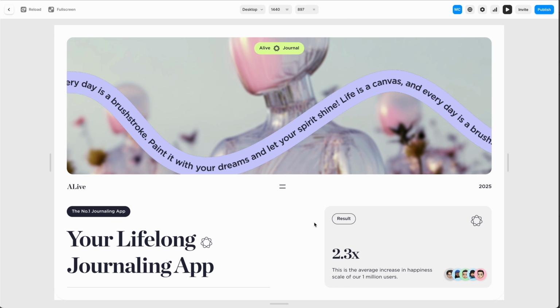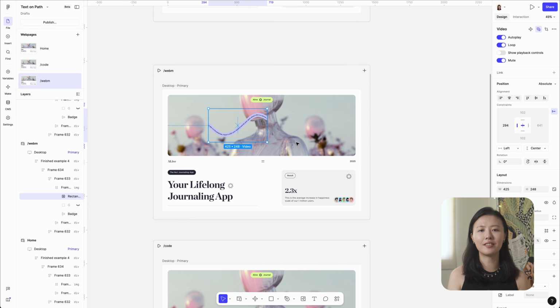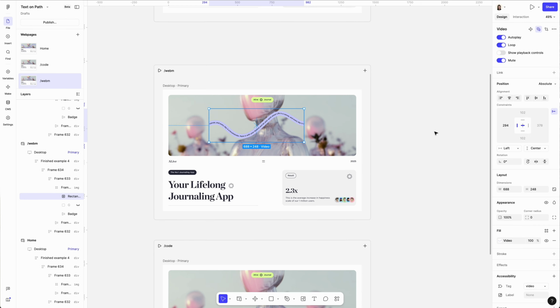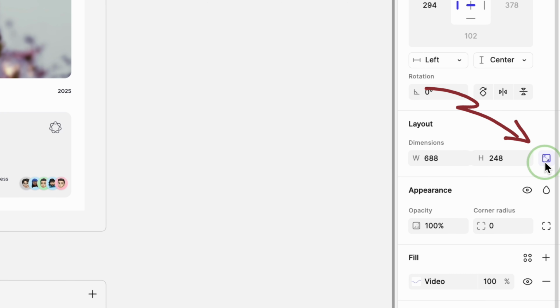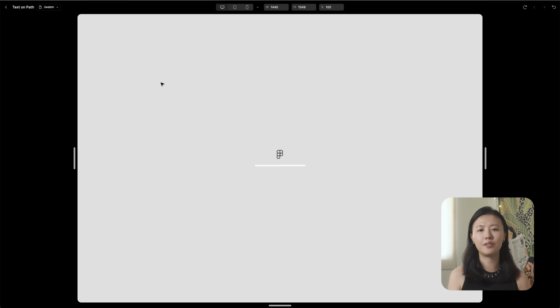In Figma Sites, it's even easier. Draw a rectangle where you want the animation, then change the fill to video, and upload the exported WebM file from Rive. Adjust the rectangle size as we do in Framer. Then click this icon to lock the ratio, and adjust the size to fit your design. Then click play to preview the effect.